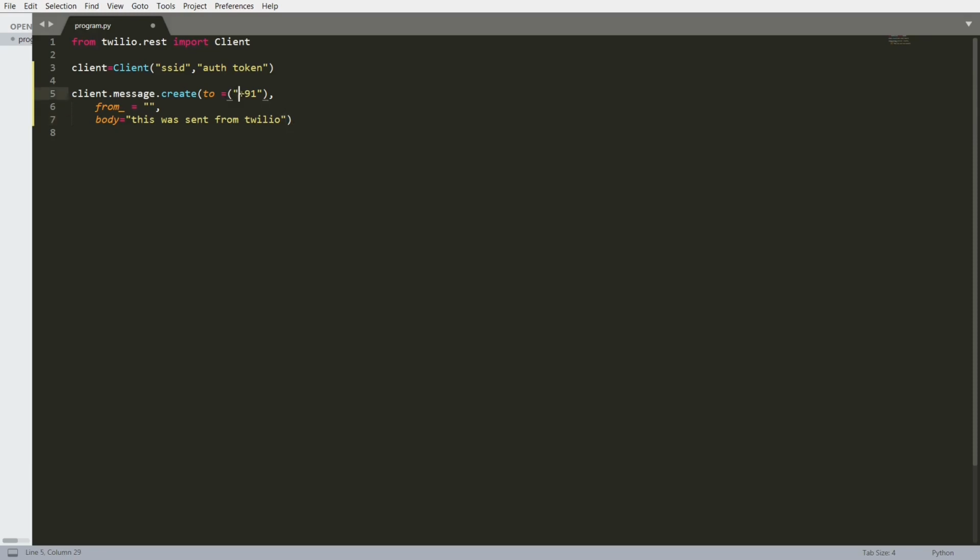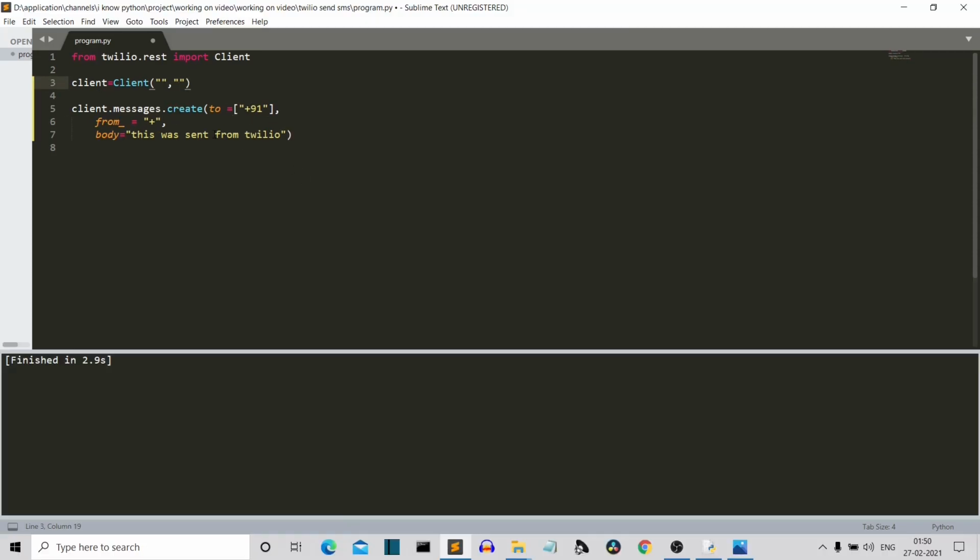Okay, actually one correction, this needs to be a list here. This needs to be a list. So let me write it first. Okay, so yep, this program is working fine. Actually you just have to make one change. Instead of message, you need to write messages here. Okay, so yep, this was the program that you need to write to automate your sending of SMS using Python.